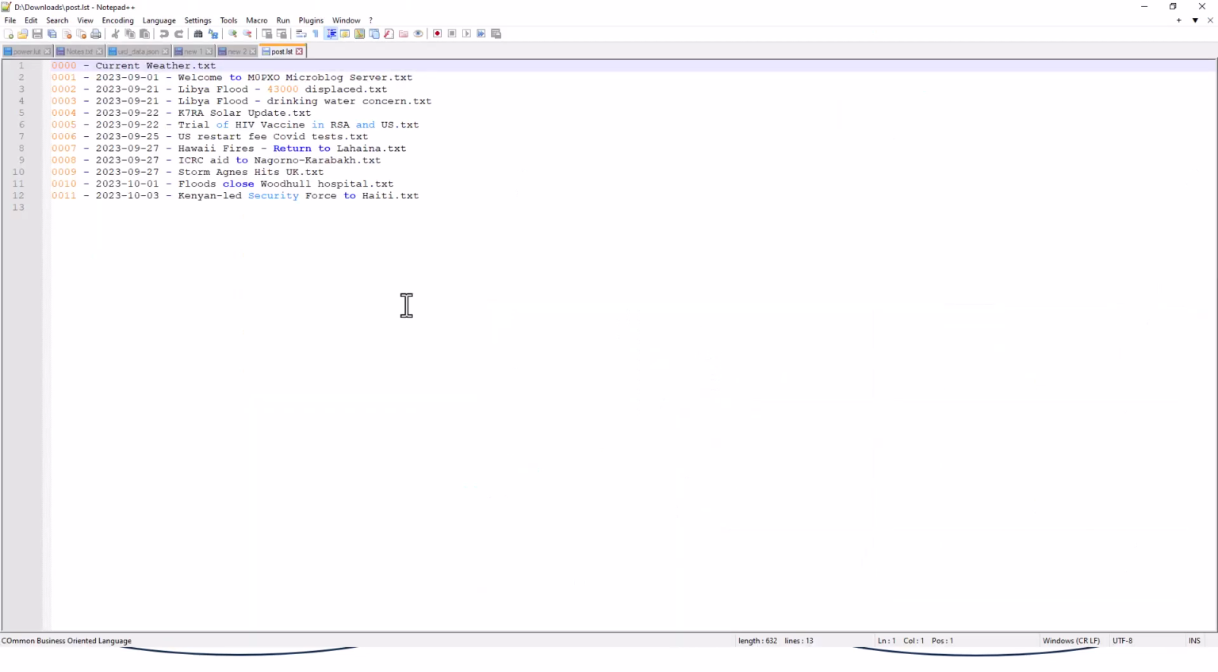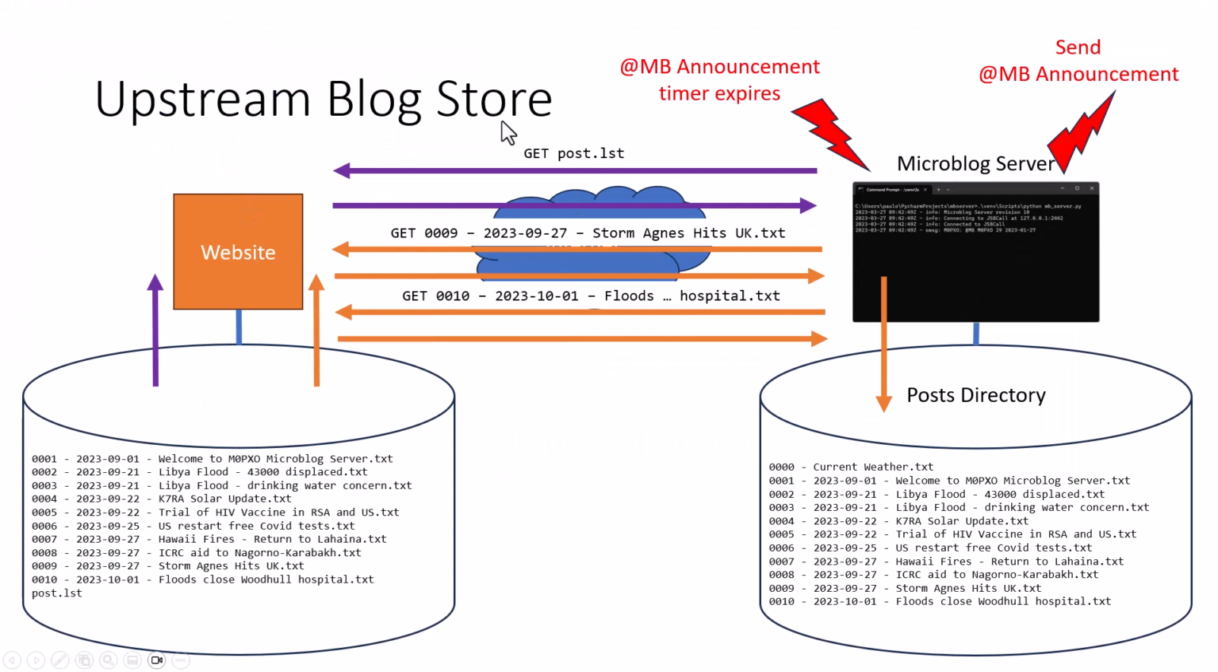So as you can see, there's one line for every entry in the blog. Now, one thing, the current weather one has to be there, although it's not used. It's just to maintain the numbering system. There's no mechanism to update the weather. It will only update the blogs. And as you can see, once it's determined which ones it needs to get, then it does the get for the ones that are missing.